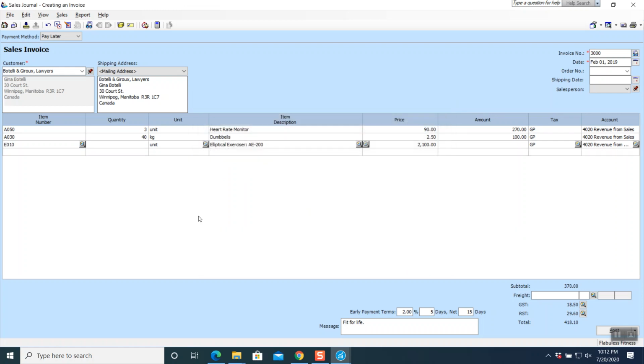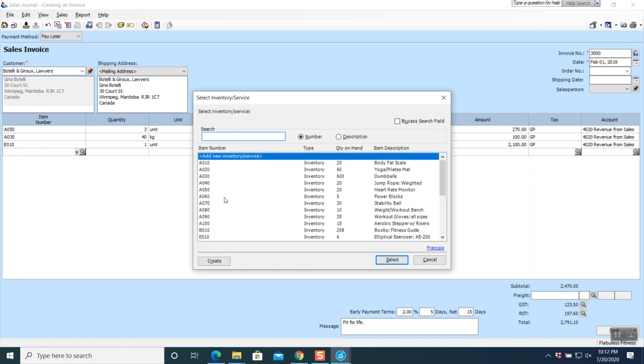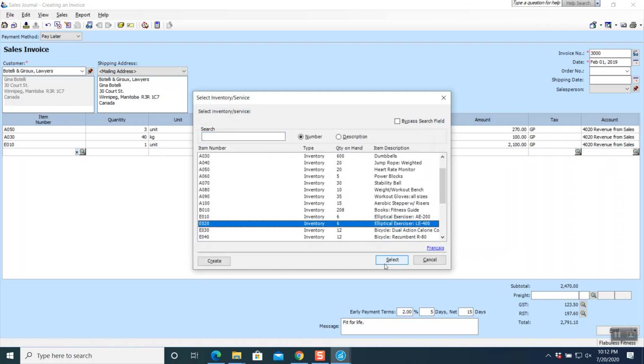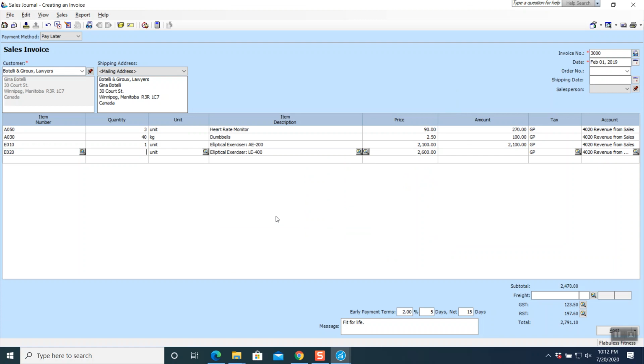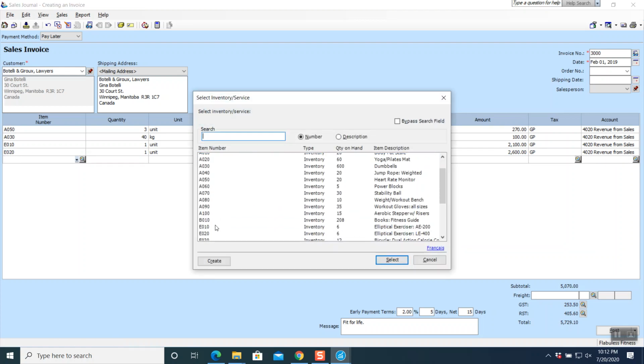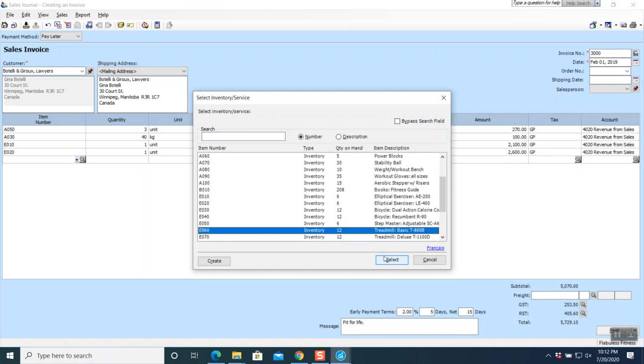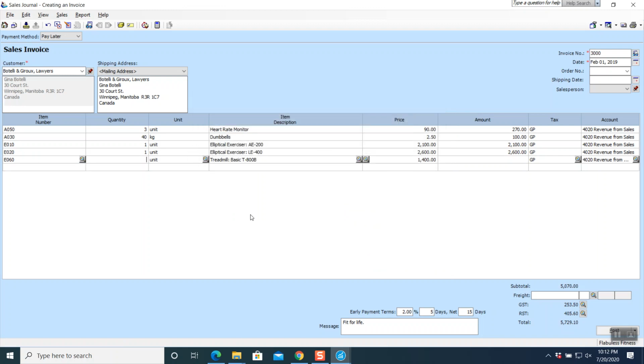E010. How many of those? 1. Tab, tab, tab, tab. Come out of this transaction. Next one, E020. How many of those? 1. Tab, tab, tab, tab. Perfect. Okay, come out of it. E060. Perfect. Select it. How many? 2. Tab, tab, tab.